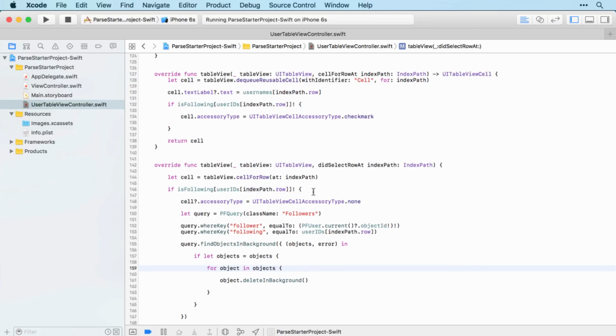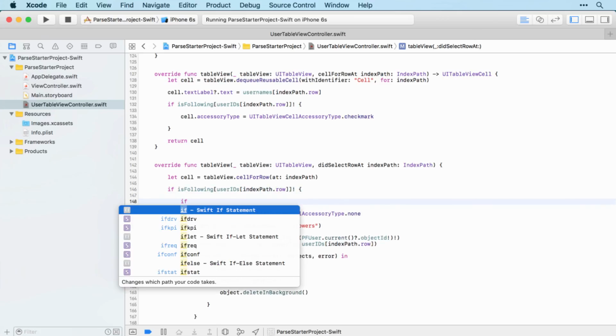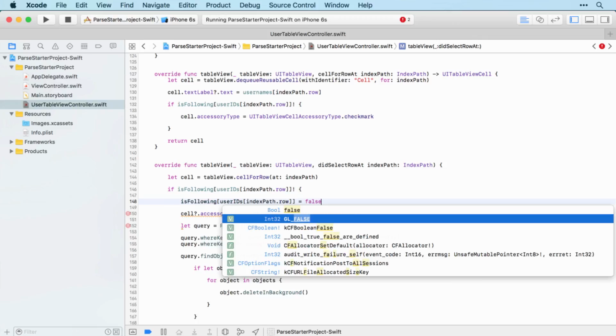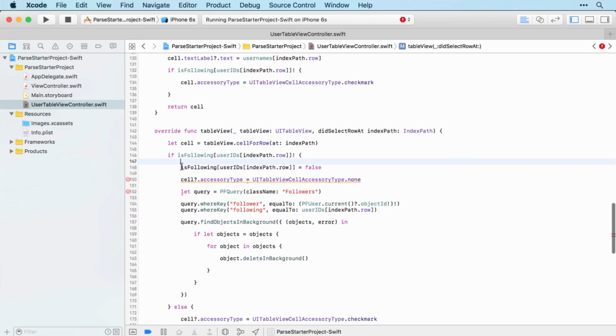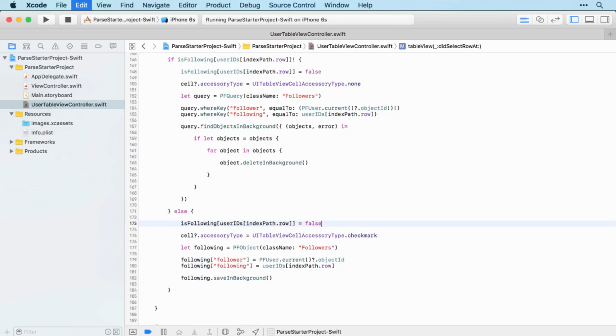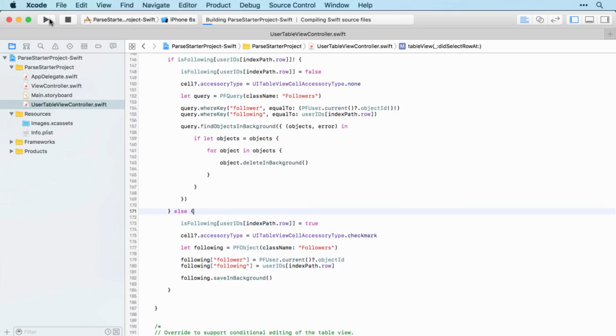Speaking of which, we should also update our isFollowing. So we should set isFollowing equal to false, because they're now no longer following that user. And down here, we'll do the opposite. So they're now following the user, so we'll set isFollowing for that particular user ID to be true.